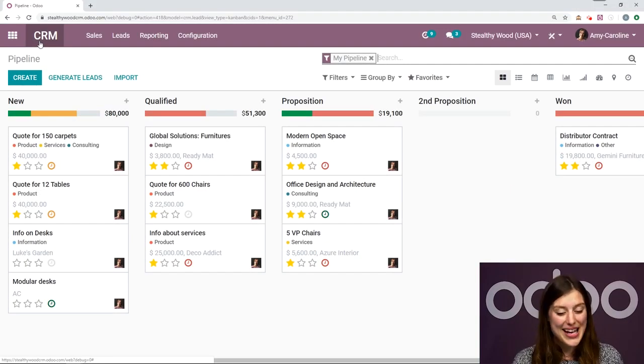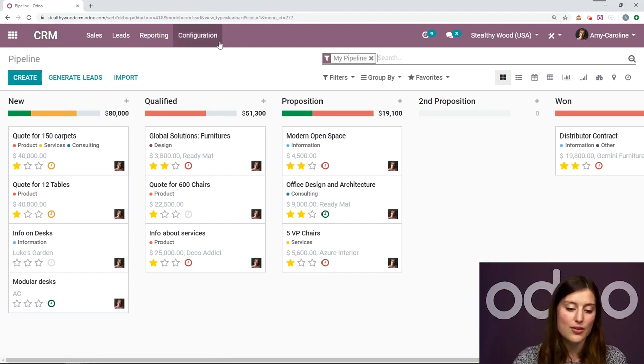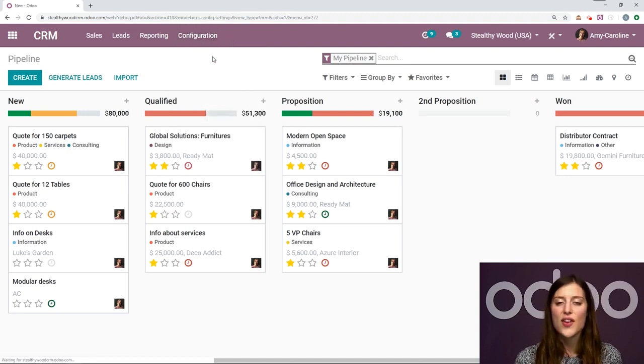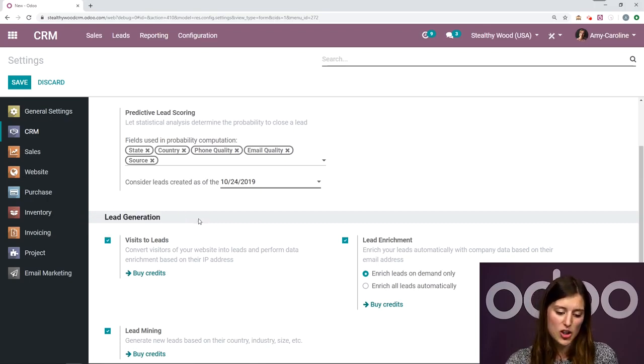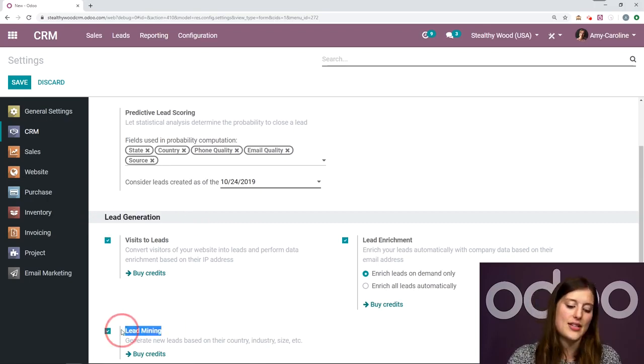All right, here I am on my database looking at my pipeline in the CRM application. But the first thing we're going to want to do for this video is go to Configuration, Settings, and activate the option Lead Mining, which we'll find underneath the Lead Generation section. Okay, so I've already activated that option, as you can see here. Something to point out is that this is a feature where you will need to purchase some credit. So you can do that directly from here by clicking on these buttons. Okay, but I also recommend that you check out our documentation for more information.